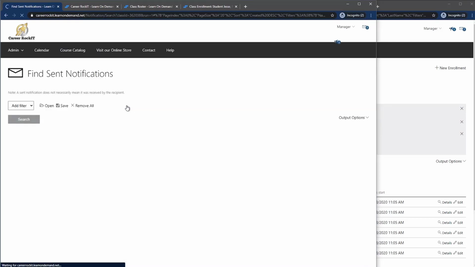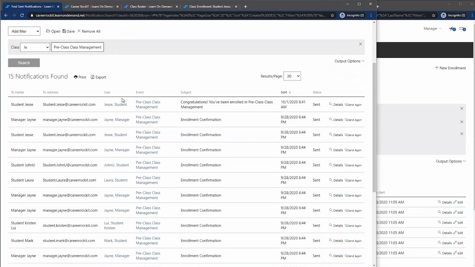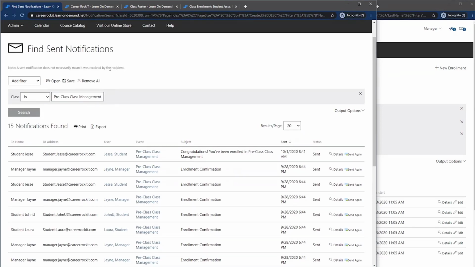I can go in here and verify that those notifications were sent. I have this enrollment confirmation, and you can see that it is sent. We do note that just because it was sent from the system does not mean it was received by the user or recipient. You might want to come in and check. There are a couple of reasons within the system why it might not go out to the user. One is that any user can disable notifications on their user profile. They can opt out of it.